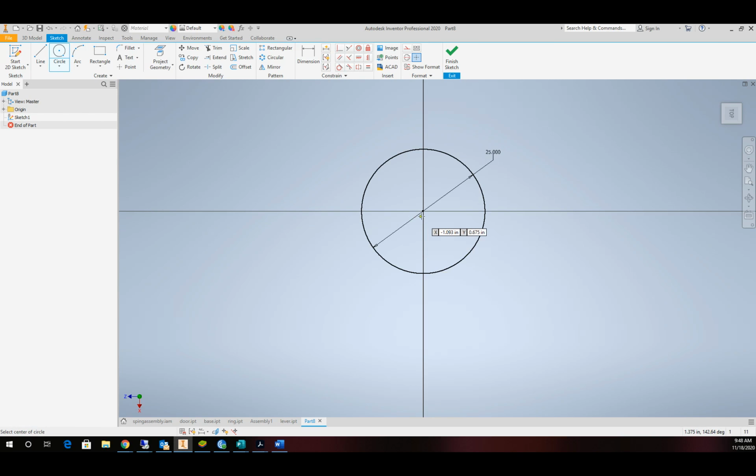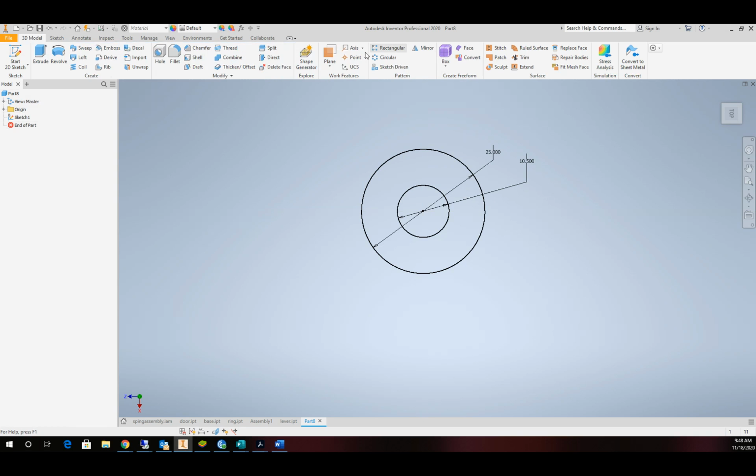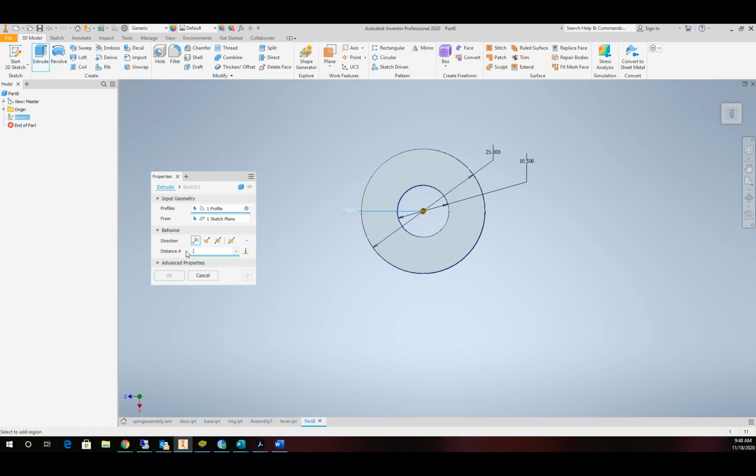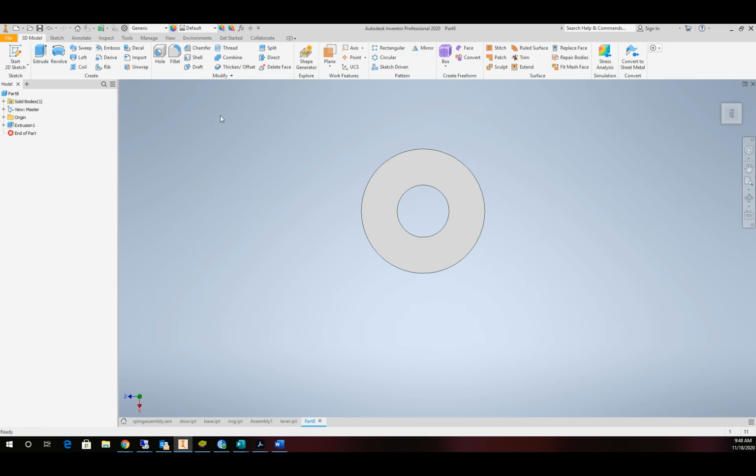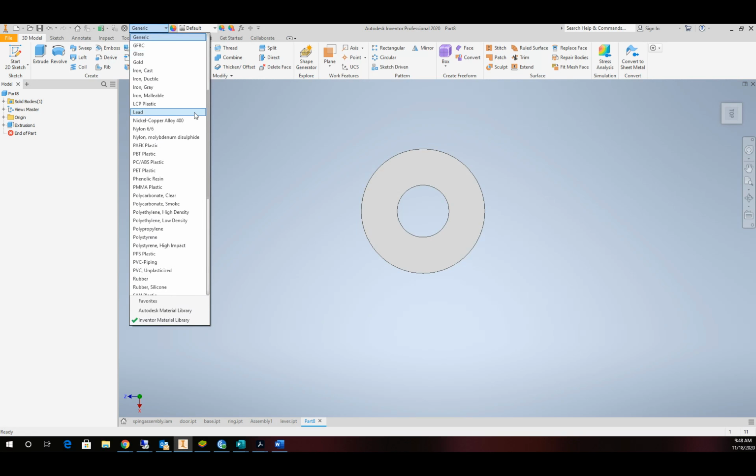Then we'll create the hole in the center, and that will be 10.5. Finish that, and we'll extrude it up 1/2 inch. We'll add a material to it just to give it some color.